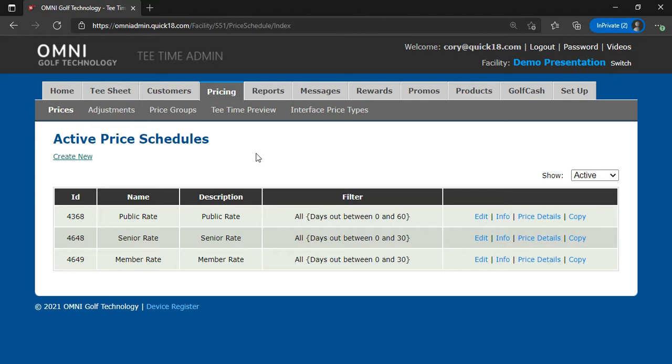For our example today, we want to create a new price schedule called Package Rate, and we want our package rate to always be $10 less than our public rate. To accomplish this, I'm going to first click the Copy button in the right-hand side of the row of our public rate.